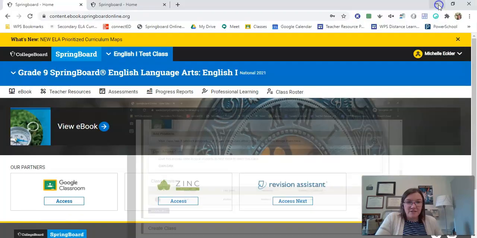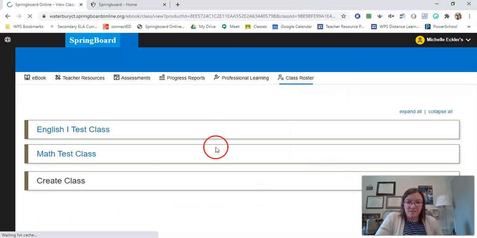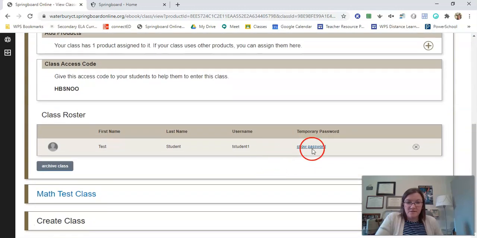Now I'm actually going to go to my account, click on class roster. You'll see my test student, and you can show it here. It's the same one, GNLF7ATY. So as long as the student's username is the same in both math and English, it does not matter. That student's temporary password will pop up for every teacher.